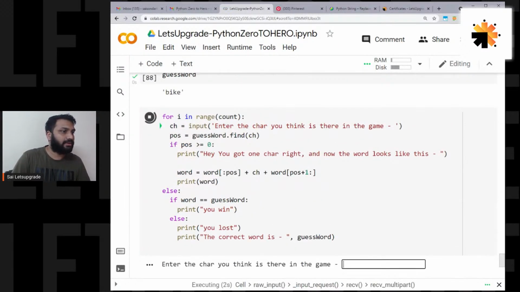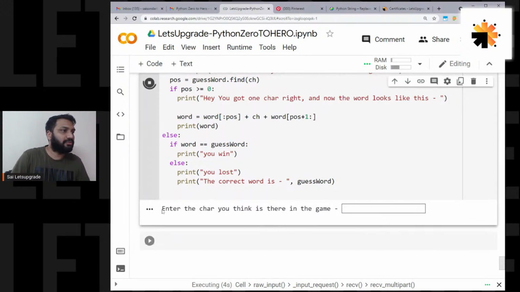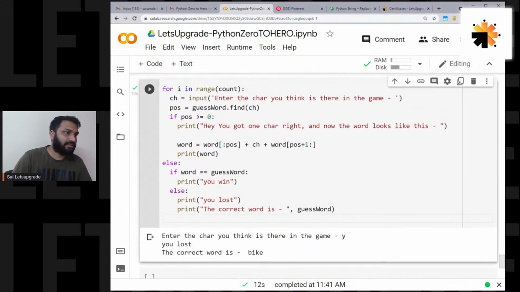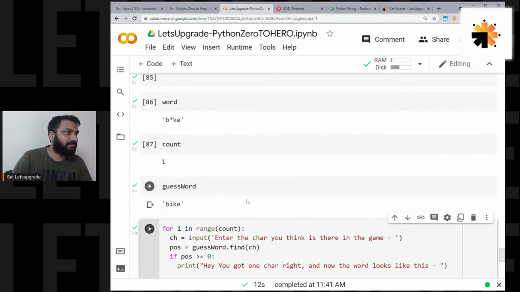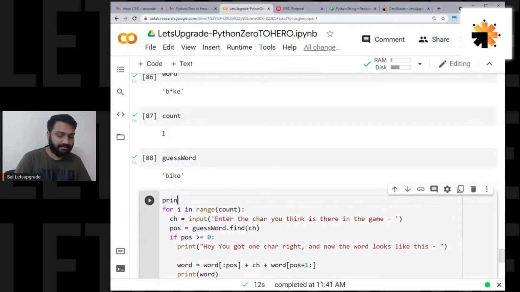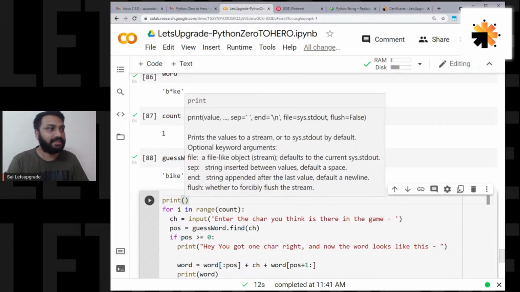Okay, I need some more details before this game starts, like the word is this, these many chances you have, everything. I don't know anything. So I'm just told: you lost, the correct word is bike. So we need a few more details to be entered. For that, we are going to print it. I think we have our game ready. We'll assemble all these pieces in a function so that it will look more robust and nice.